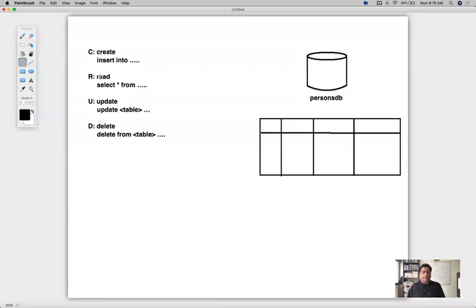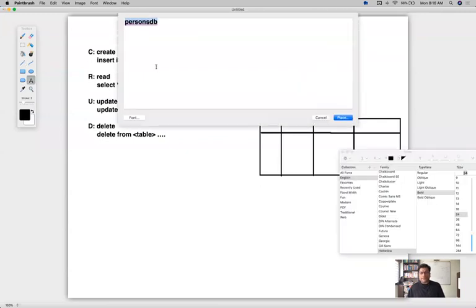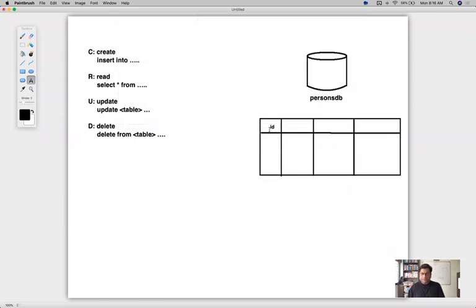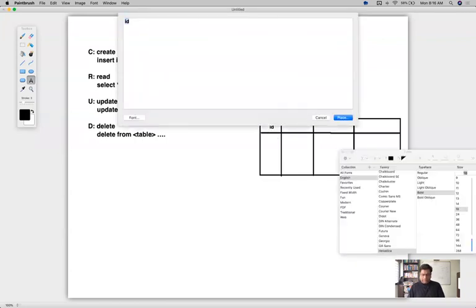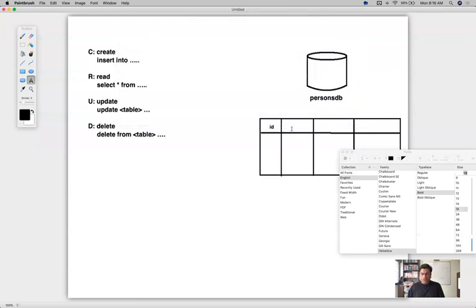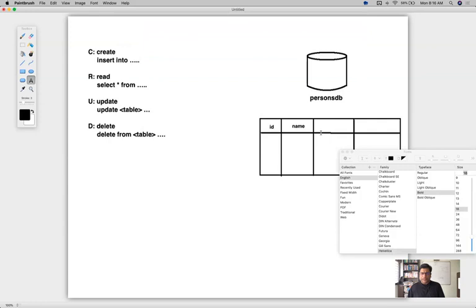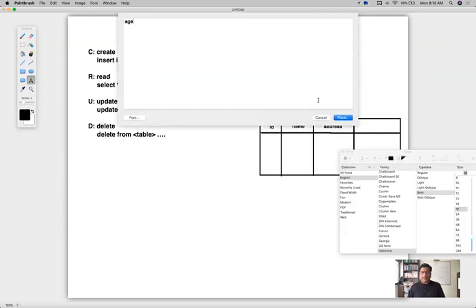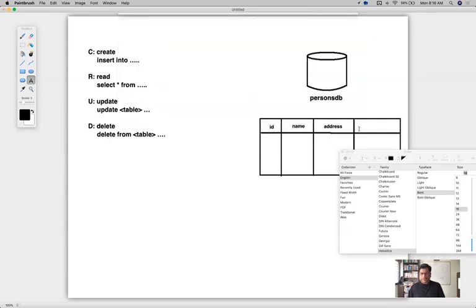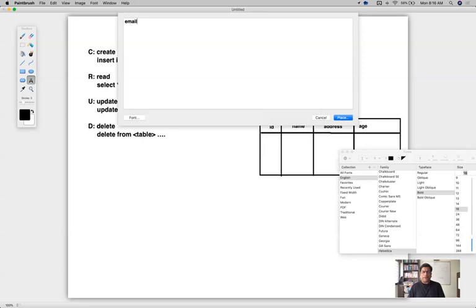So probably I can just put the column names there. It will be easy for us to remember what we have done. So this is an ID column we have created. For example, right here, maybe we were having something called a name. We were having an address, which we can put here. Maybe we are having an age and email as well. So this is an age, and probably this is an email.